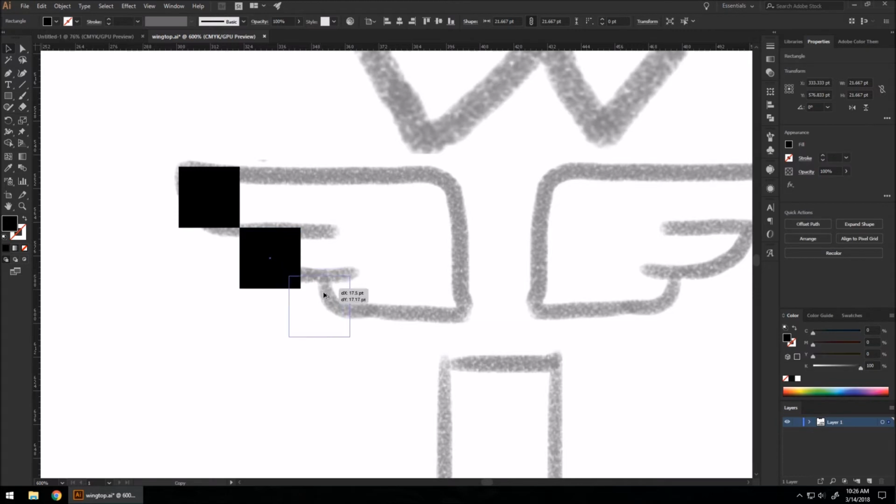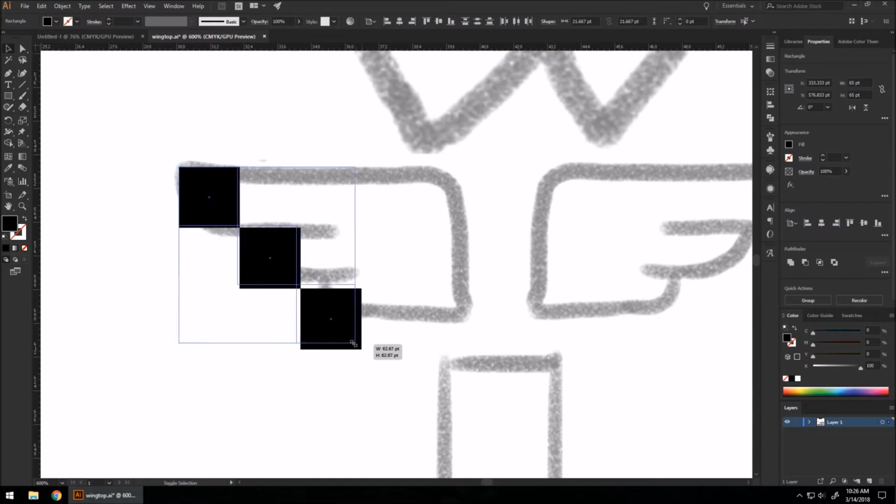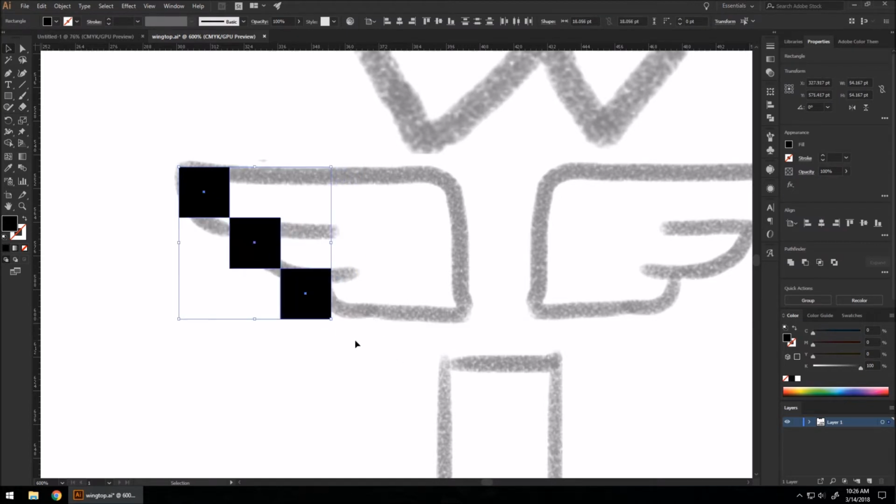Now click and drag with Alt again to do the same thing to make 3 squares, perfectly corner to corner. Now if it goes past your wing a little bit, you can shrink it down by highlighting them all, holding Shift, and perfectly shrinking it down so it matches up with the bottom.